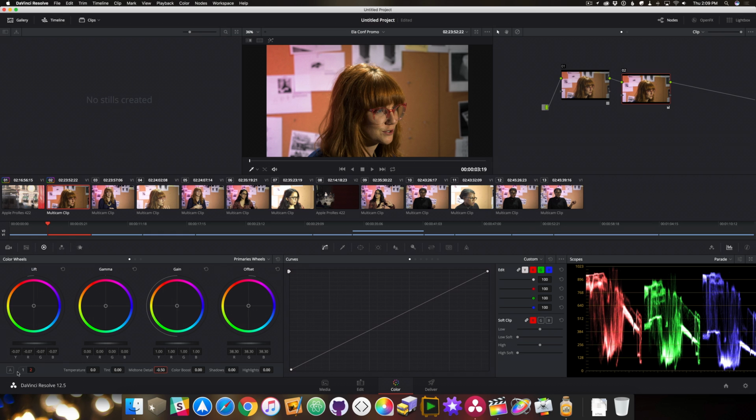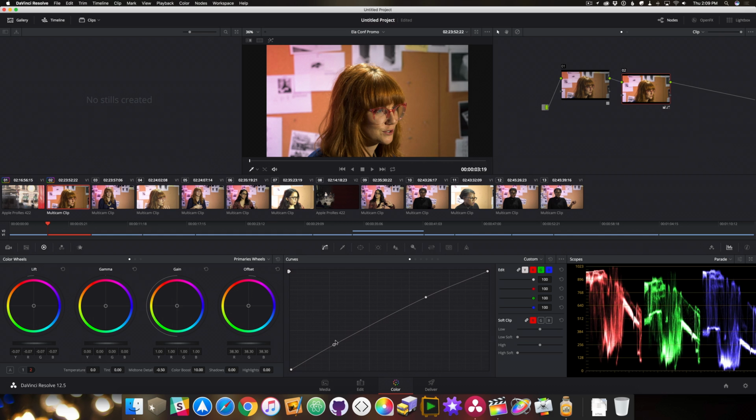Mid-tone detail, 30. Do a color boost of 10, a little work on the curve here. Maybe like that. Let's give it a look. It's before and after. I think that looks pretty good for a very quick grade right here. So what I'm going to do here is right click and grab a still to save this angle.